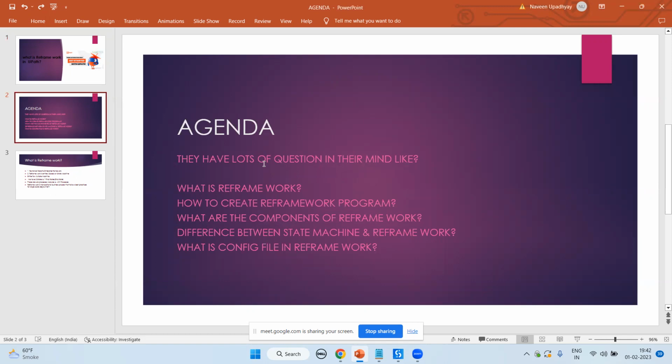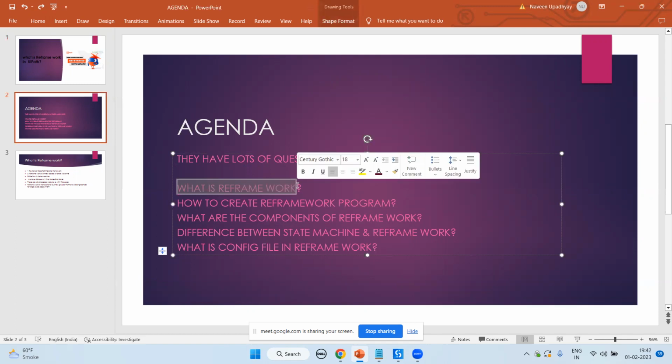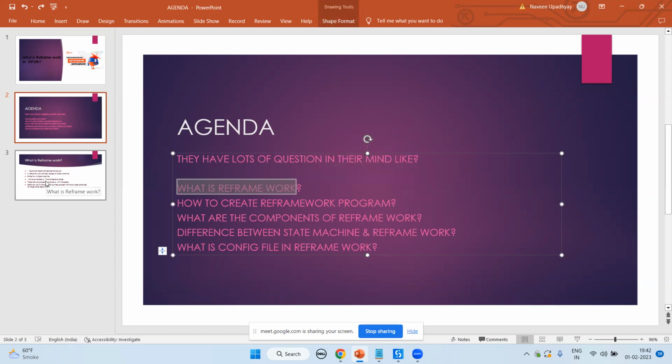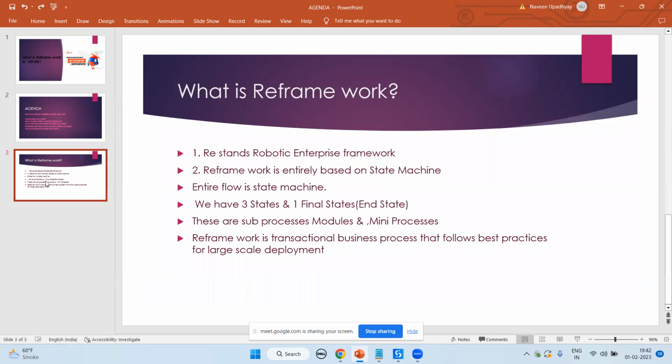So the first question is, what is RE framework? That is what we are going to learn here. RE stands for Robotic Enterprise Framework. That is what we have to learn right now.